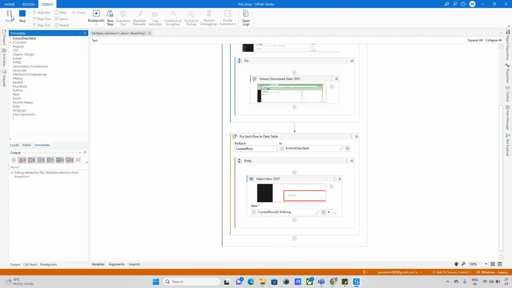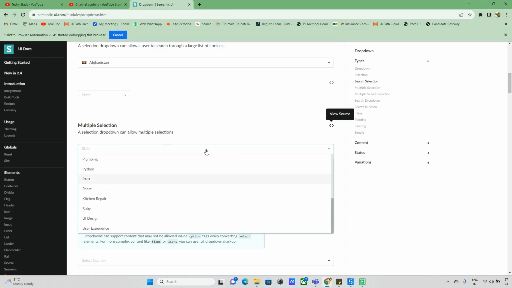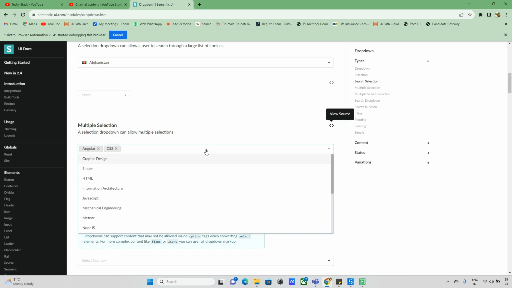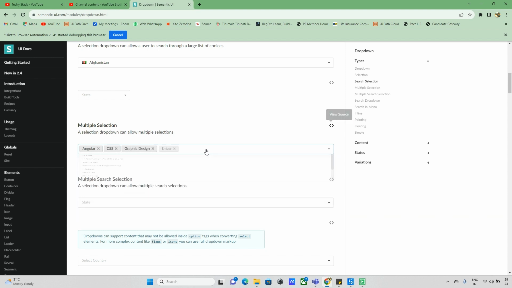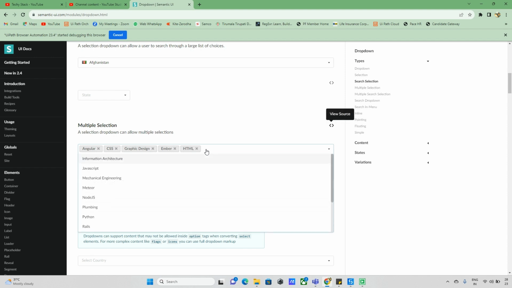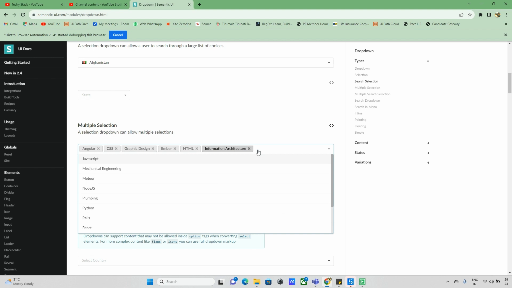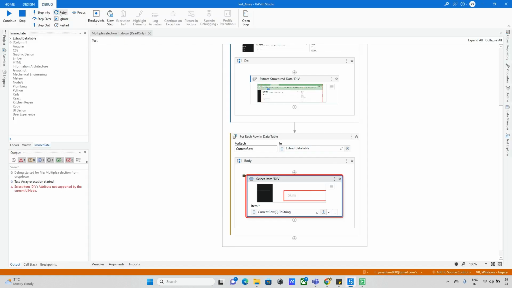I'm running this bot and we'll see. It will select that, extract the data, and update one by one: Angular, CSS, graphic design, Python, or whatever data is available here. It will update each and every row of data here. But here, what happened? It's not clicking here, so it needs to click here. Only then will it pick that. Maybe it throws some error. We need to check. Let me retry that.